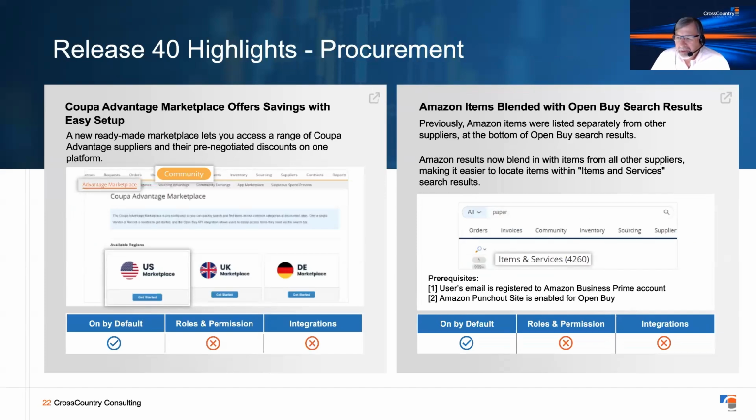So hopefully you're familiar with Coupa Advantage, basically vetted suppliers, pre-negotiated discounts. And here's a cool thing that you may not be familiar with, but Coupa gives back a percentage of purchases to the community worldwide. So by using Coupa Advantage, not only are you saving money, but you're also basically donating to the community in one shot. So I've always thought that was really cool.